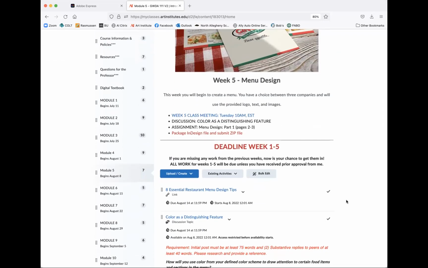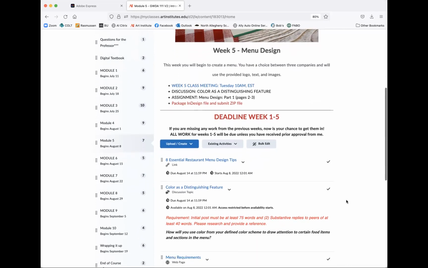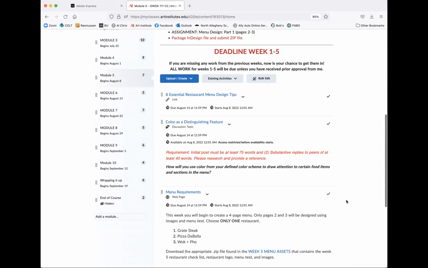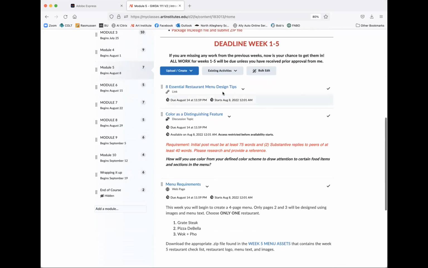And just an FYI, if you're missing any work from the previous weeks, now is your chance to get it in. All work for weeks 1 through 5 will be due unless you have received prior approval from me. So just kind of FYI. In here, I know it looks a little different on mine than yours because I'm in instructor view mode.